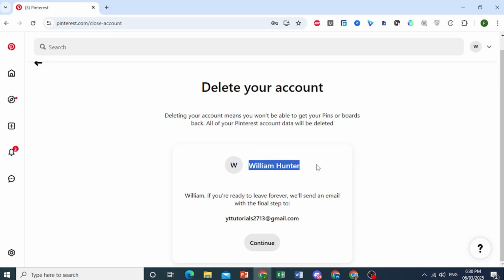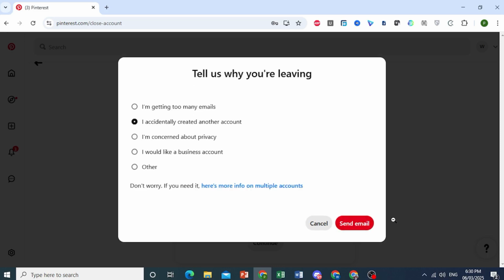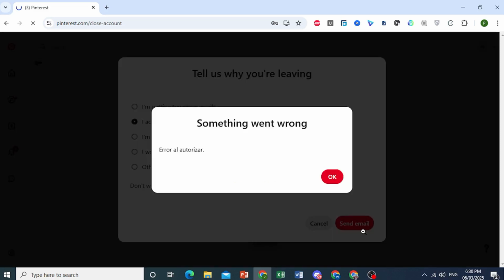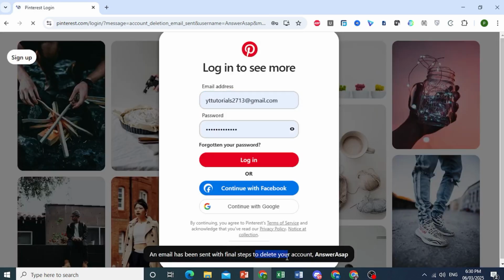And this is for which profile we're deleting. This is the associated email. They'll send you an email with the final step. So just click on continue. You can tell them why you're leaving, right? You can just put anything here. Doesn't really matter. Just go ahead and click on send email. Okay. And there we go. We are now being deactivated and the account is getting deleted as soon as we go to our email.